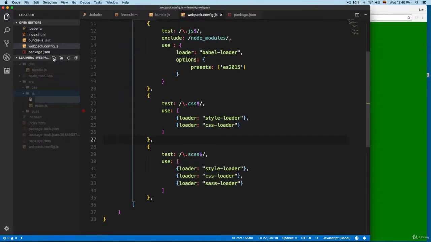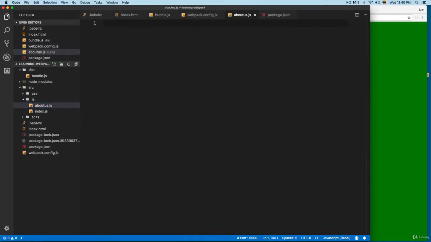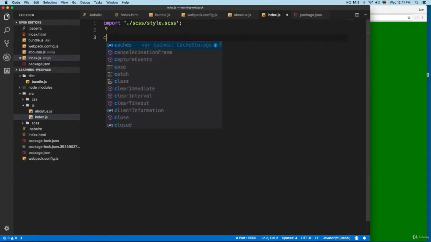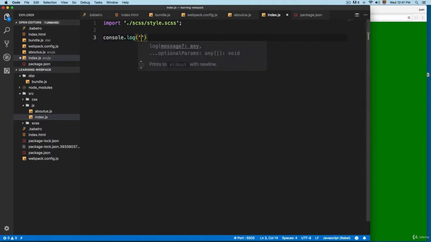So maybe you have an index.js for the homepage of your website. And also you want an about us.js. And from here, we're gonna send something really simple, console log about us. And on the index.js, I'm going to remove everything and I'm gonna console log the index homepage, something like that, something really simple. I'm gonna show you something.